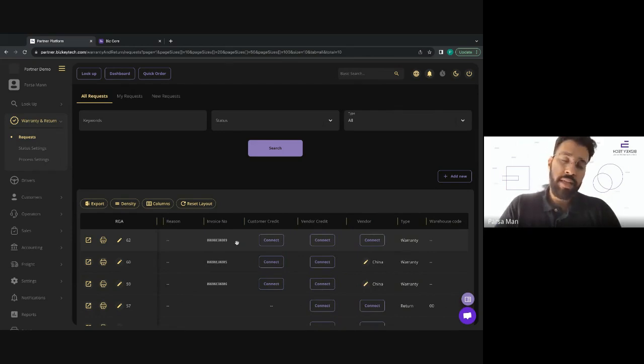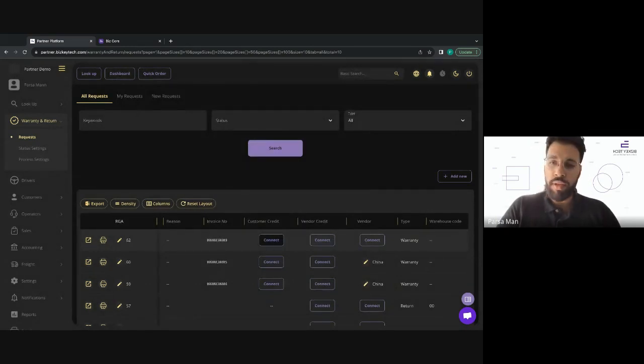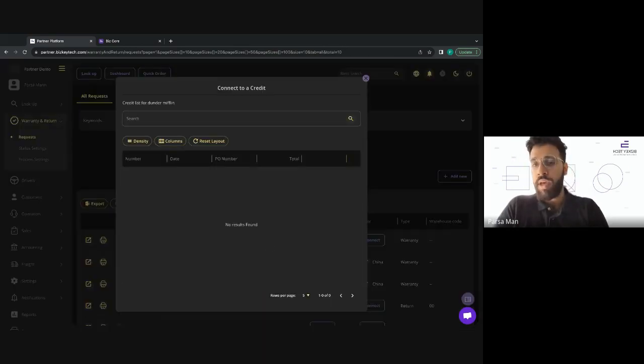Next up, since this is a customer-based participle request, we can also connect a customer credit to it. For example, if an invoice is turned into a credit and that credit needs to be actually connected to this participle request, you can do that. All you need to do is click on connect. A dialog will open for you that would list all the available credits of that customer, and you can select the appropriate one for it. In this platform, we do not have any credits, and that's why you won't be able to see any records, but it suffices to say that these are the available information of each credit. We have the credit number, we have the date, we have the PO number, and the total value of the credit.